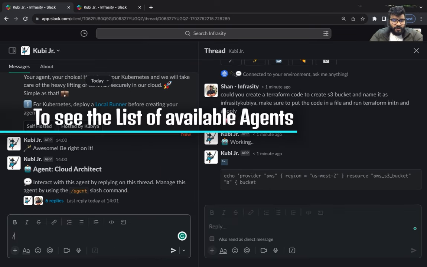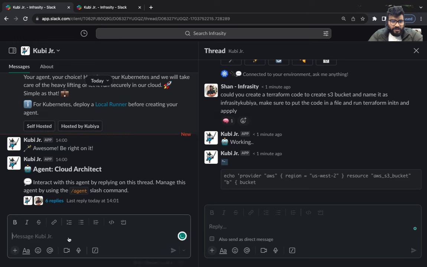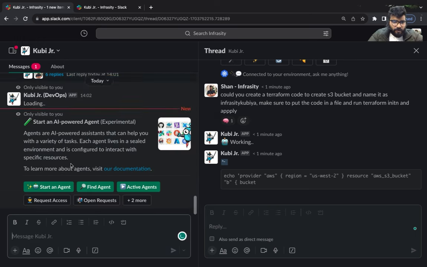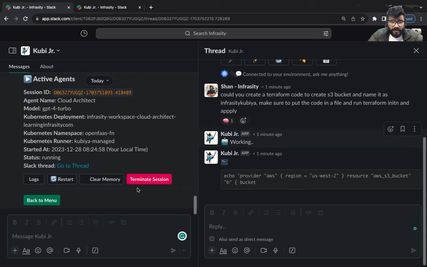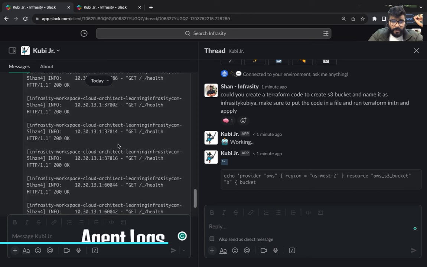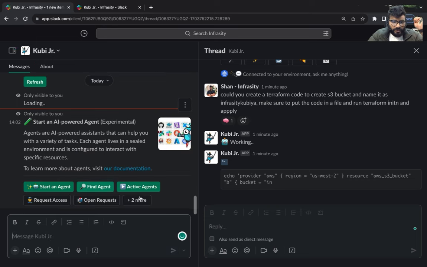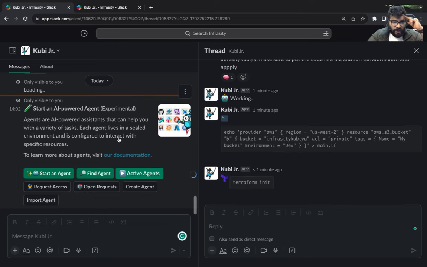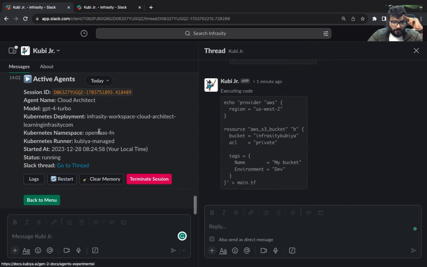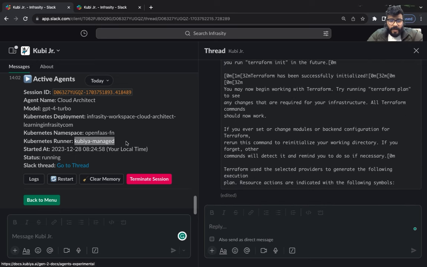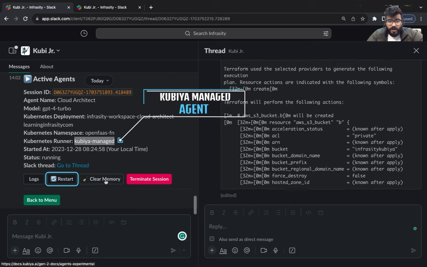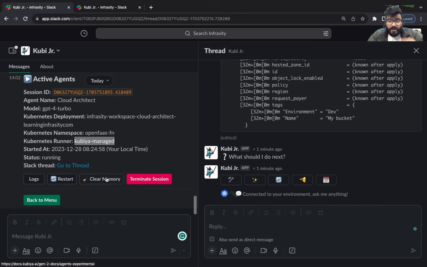see the list of agents available. You could just type /agent, and then you've got a bunch of options. You could see the active agents. One of these active agents would be there, but you've got a bunch of others. You could see the logs also. You could click on the logs and see all the logs available for this agent. If you notice the bunch of options available when you launch a Kubiya hosted agent. If we click on active agents, it's going to say that it's managed by Kubiya, and you could restart it as well. You could terminate the session when you're done with it, or you could clear the memory as well.